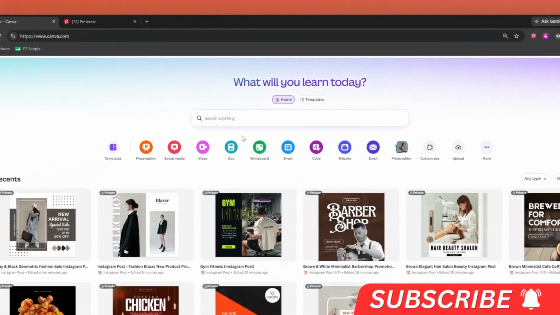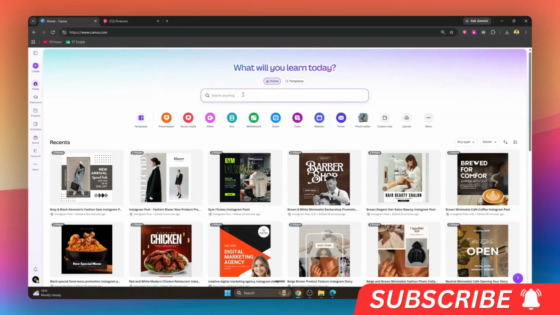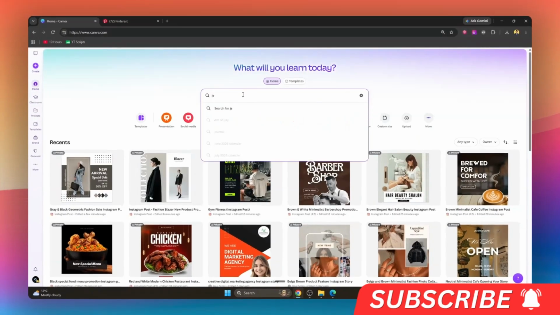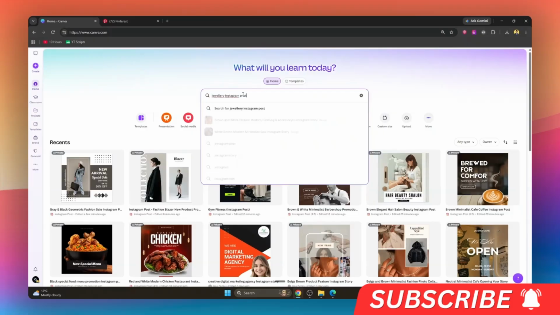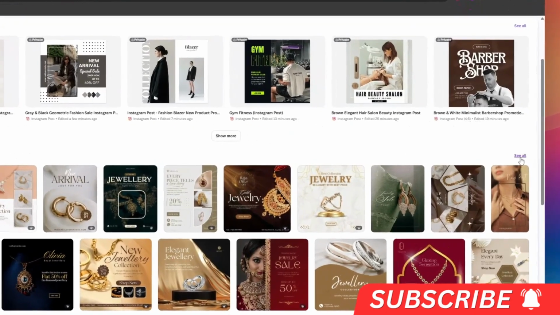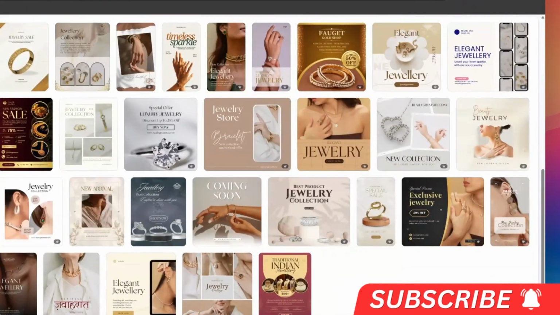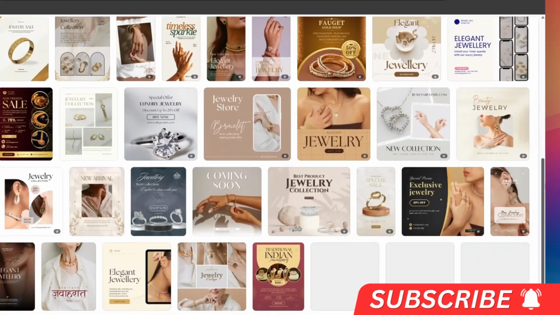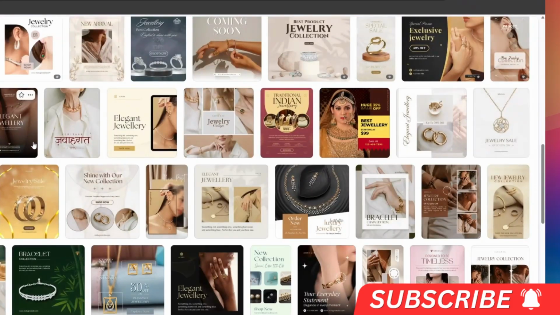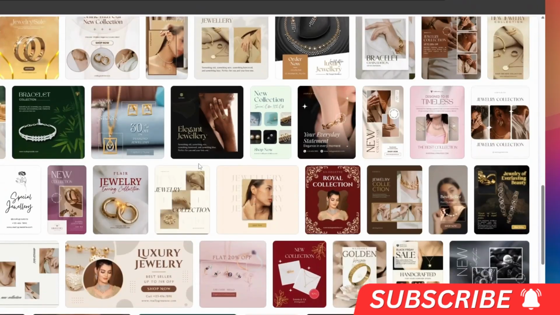Go to the search bar in Canva and type Jewelry Instagram Post. Then press Enter. Now you can see the Canva templates suggested for you. To explore all the options, click See All. Now you can see the templates created by professionals. You can modify them, add your own images, and make any other changes you like.